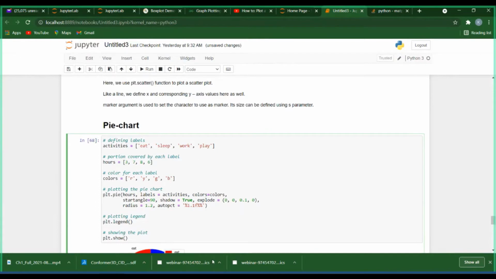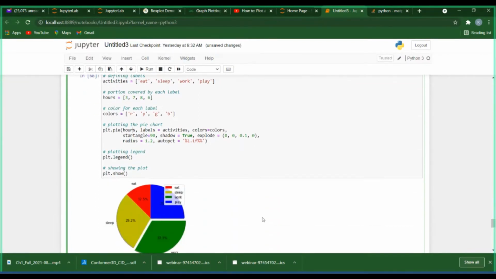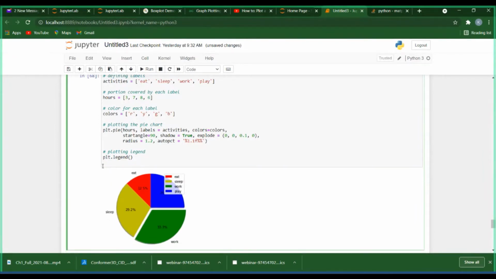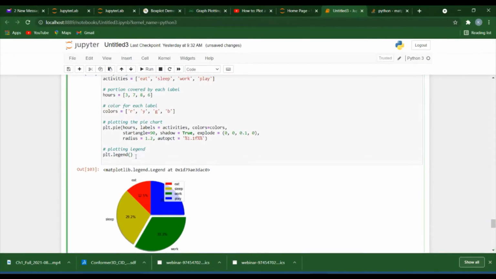Then the radius. The radius is talking about how big you want it to be. And the autopct part, just leave these ones; these are just normal values that you put. When you run this, it's going to give you this. Can you see? So we also have the legend. Okay, sorry, let me add plt.show.